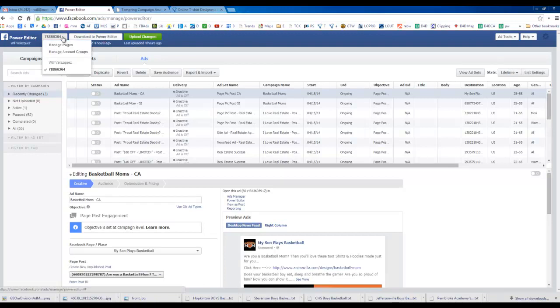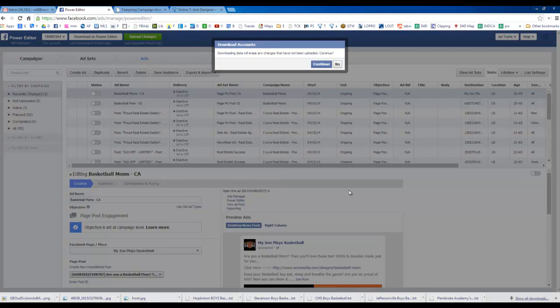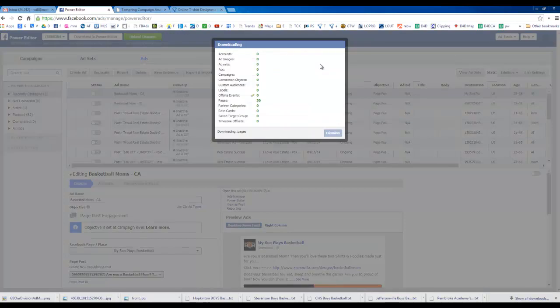Let's update our Power Editor. Sorry this takes so long. Hopefully you guys have got your fast forward button and you're able to skip ahead, right? But anyways. Almost there, come on.